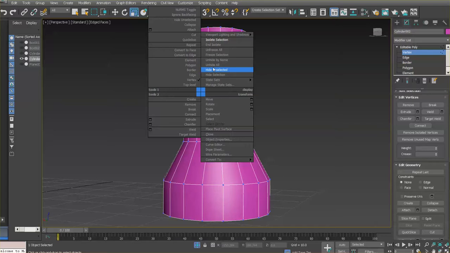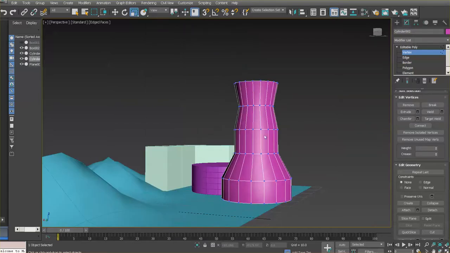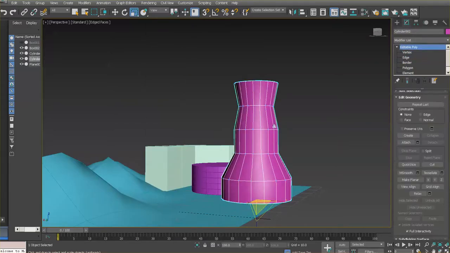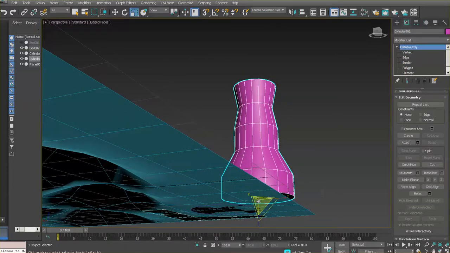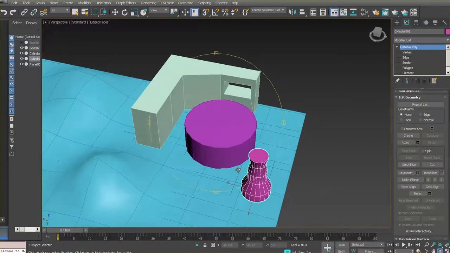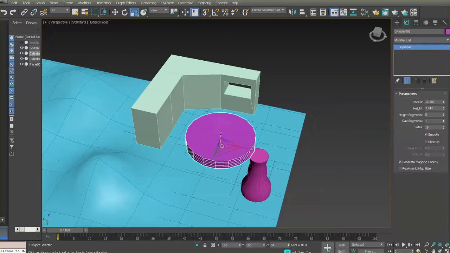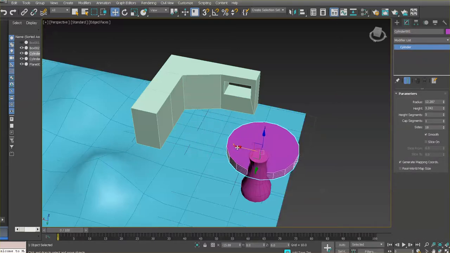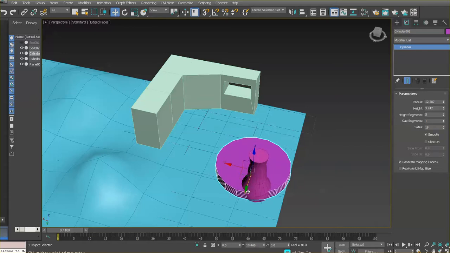Oops, I hit isolate, sorry about that. So you don't need to really spend too much time on this. This is mostly for practice. Now let me just put it over so that you have the idea, you see it. So I'm doing the move tool and scale tool here.